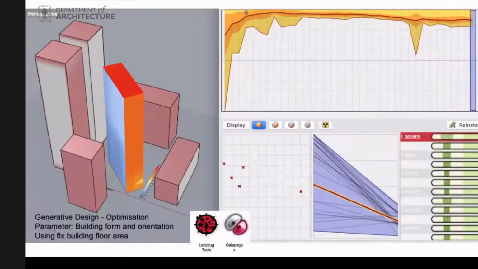So this example tries to generate a design minimizing the solar radiation, and the parameters that are put in are the building form and the orientation. The computer will find the best building form and the best orientation of that building based on the surrounding conditions, and you can fix some parameters, for example the building floor area. So the computer can generate a building form which has an exact building floor area.